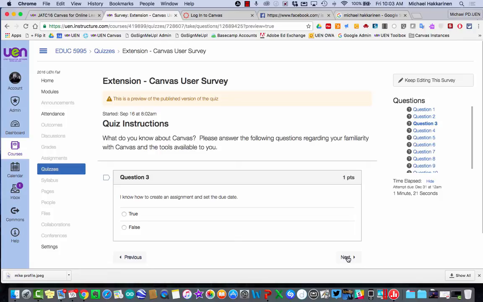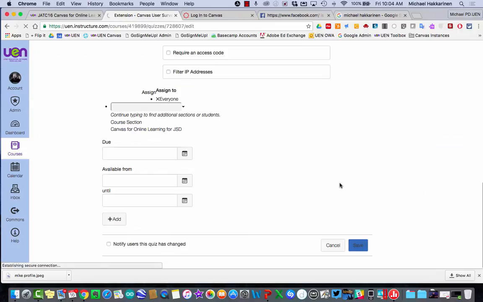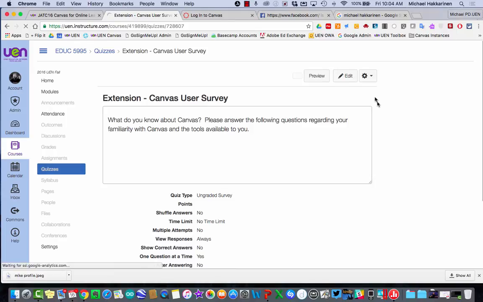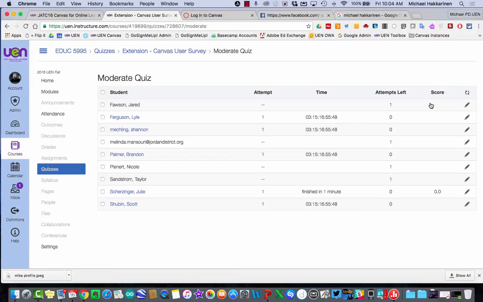Now, if this was a real class in the computer lab doing an actual test, one thing that I can do in here, which is really neat, is I can go into the quiz on the teacher side, and I can click moderate this survey, and while you're taking it, I can see who's working on it, how much time you've spent, and then when you submit them, it'll give me a score if there was one. So it's a nice way to monitor your progress as you go.